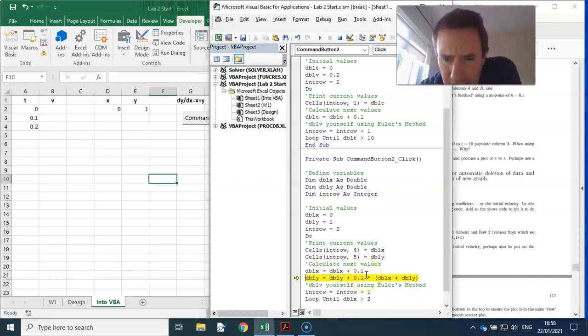Now, I think you could just swap the dblX and the dblY. I think that will just do the job, but I'm going to show you something that might be a bit more common. The thing is that we actually have printed the previous x. So rather than using dblX, we could just take the printed version off the worksheet. And this now is the previous x, 0. And now that will work.